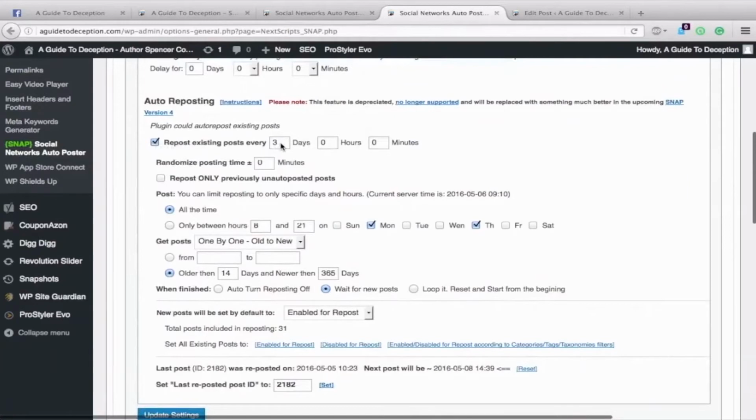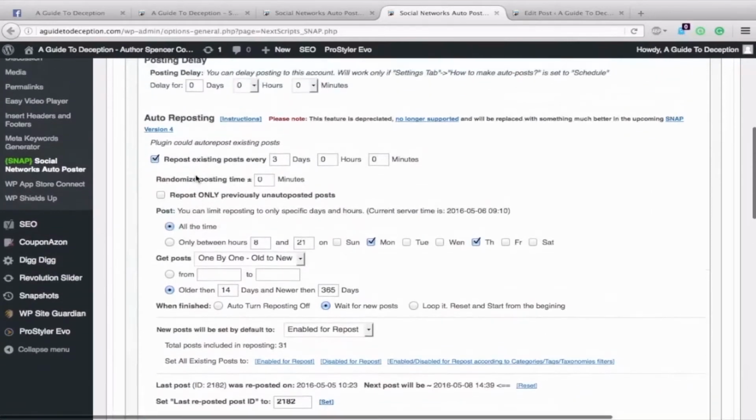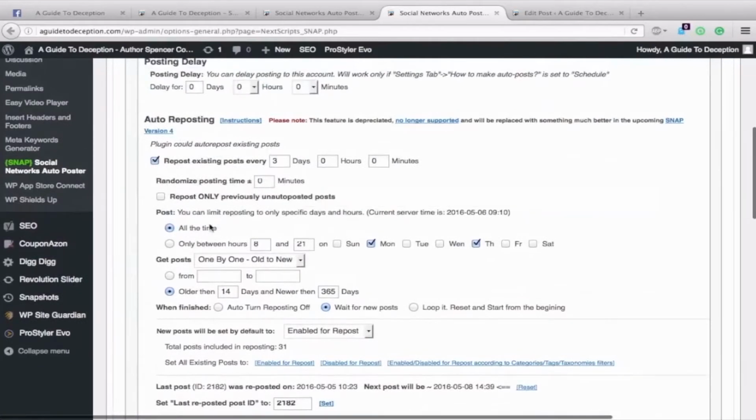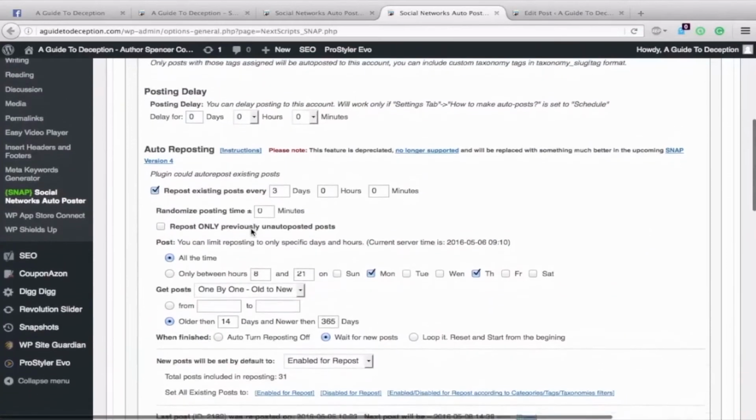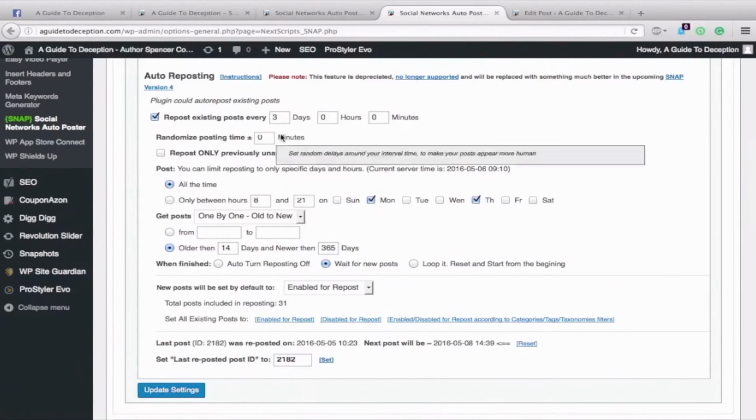Next thing, look at, I have this thing set up. Repost existing posts every 3 days. You can set this to anything you want. Randomize posting time plus minus minutes. You can post them all the time, or you can post only between certain hours. I had all this checked, plus minus 12 minutes. I have it checked only between 8 hours. However, another problem with this plugin is that anytime it goes through and posts a post, this is all reset. So only between 8 hours goes back to the default of all the time. Your plus minus goes back to 0.